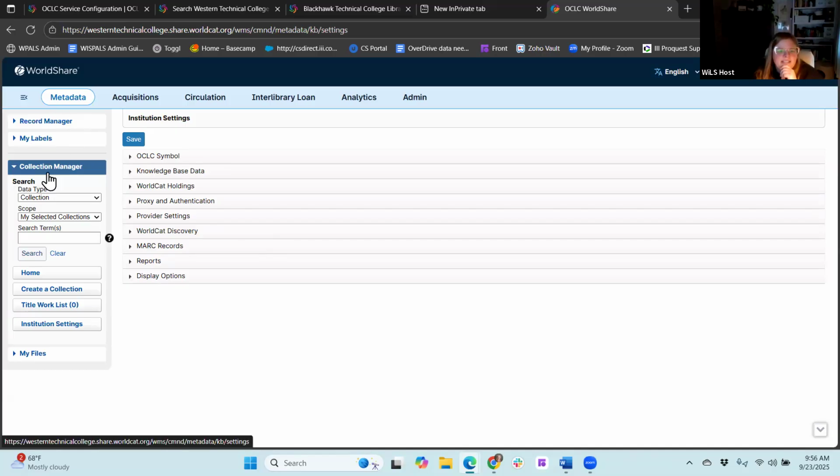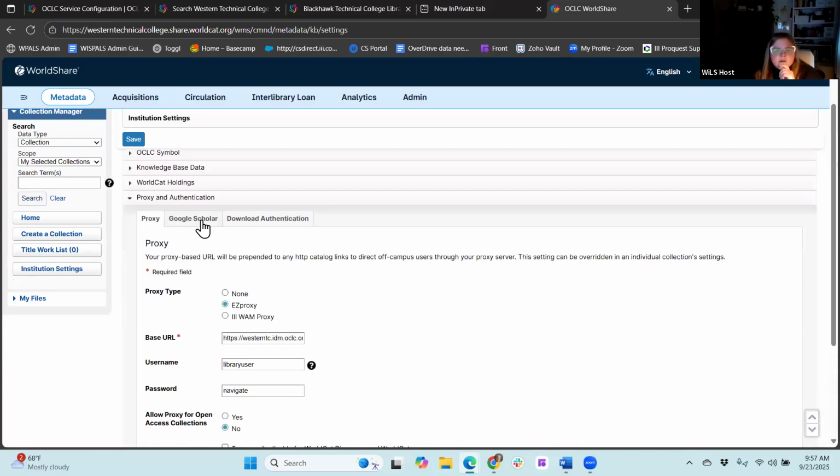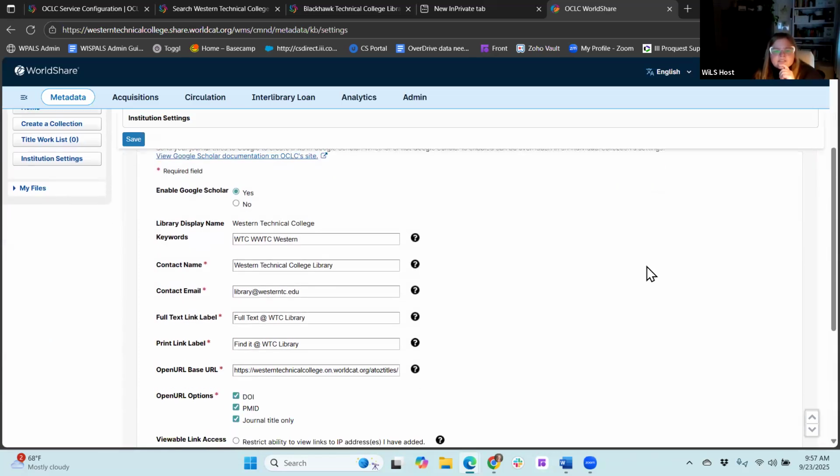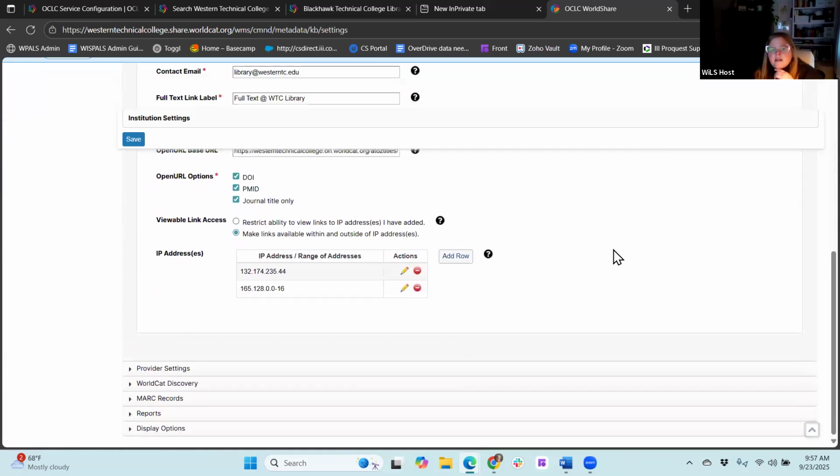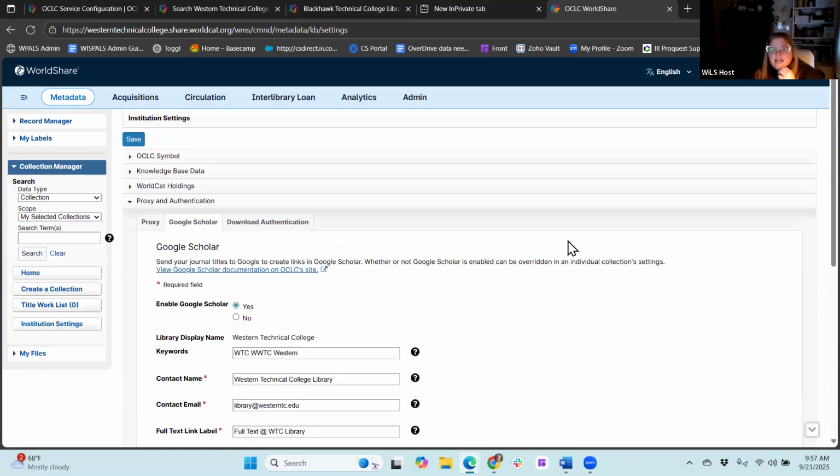So you just have to go into metadata, and under collection manager, it's institution settings here. And then it would be under proxy and authentication. And it's a whole tab and you have to fill that out. But as mentioned, I want to say it was something like 5 weeks is the max. It's a long time before it will update and refresh. So if you haven't done that, you might still be seeing things from your previous system from Sierra.